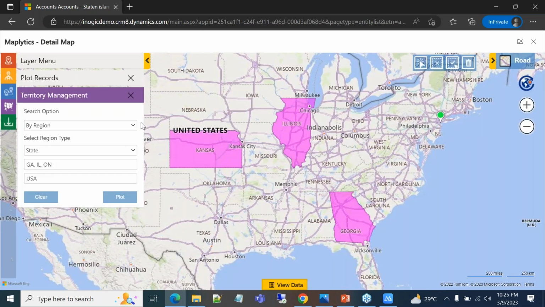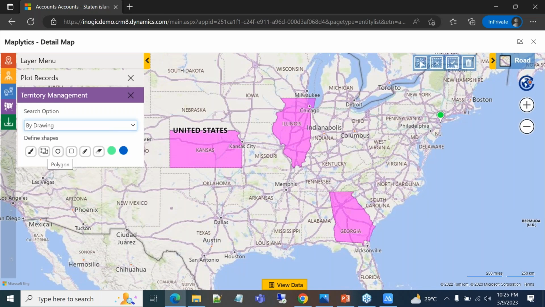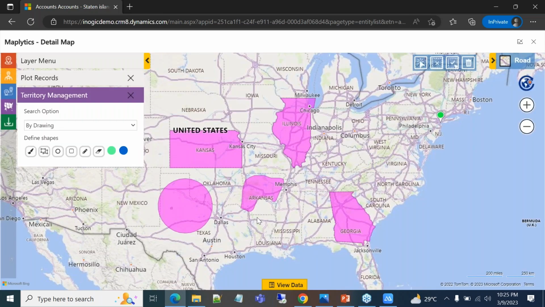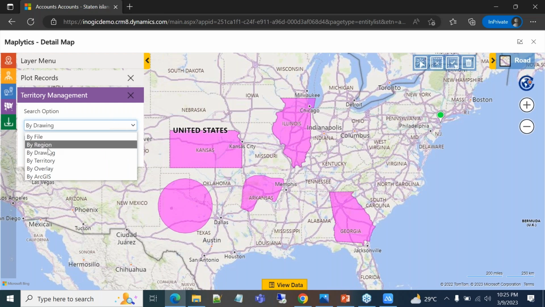Right, now here we also have this option of by drawing. Let's say you want to just draw a shape on the map and you want to create a territory for that. So you can just use this drawing tool and you'll be able to draw these shapes, select these, and then create a territory out of it. Right, so you can see that the territory can be a combination of by drawing, by region, as well as by file options. So basically, your territory can be a combination of all of these three options that we have listed over here.